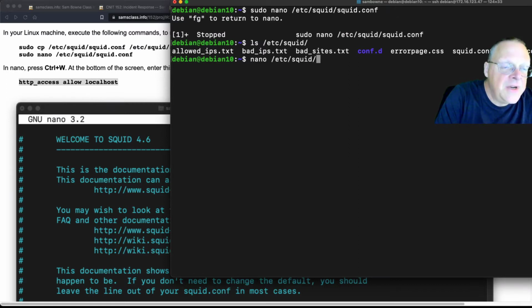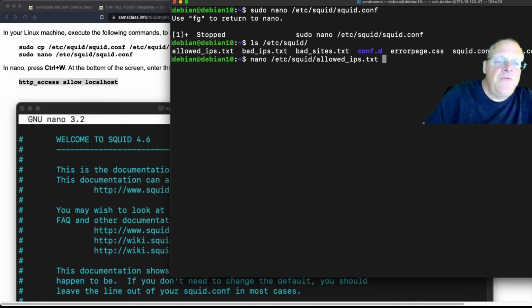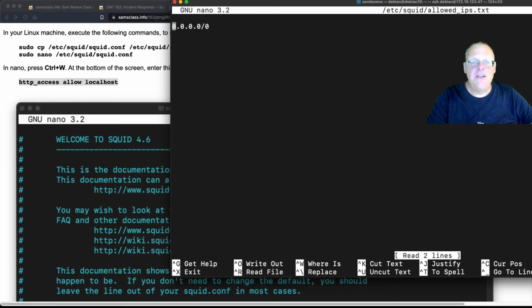Squid allowed IPs. I could find the IP address range of my network and put it in here, but I decided to go the easy thing. I just made it everybody. 0.0.0.0 means everybody can use the proxy, which is fine if I'm running like a virtual machine on a closed network. If you're running on a public machine, then you probably don't want to do this.